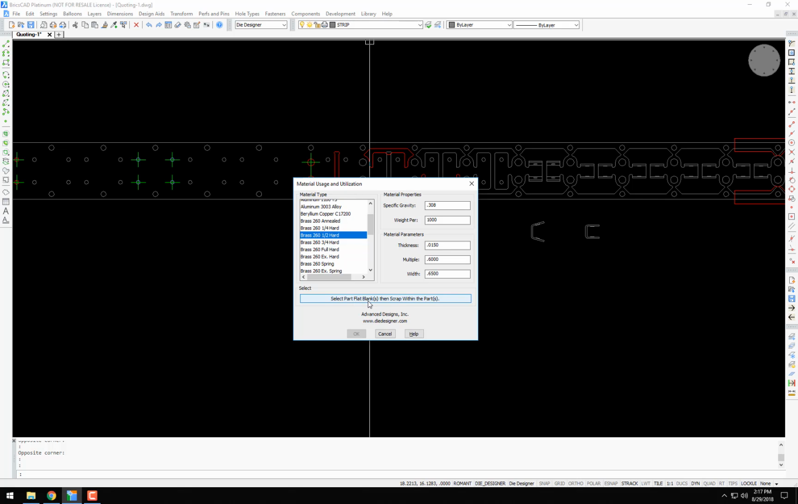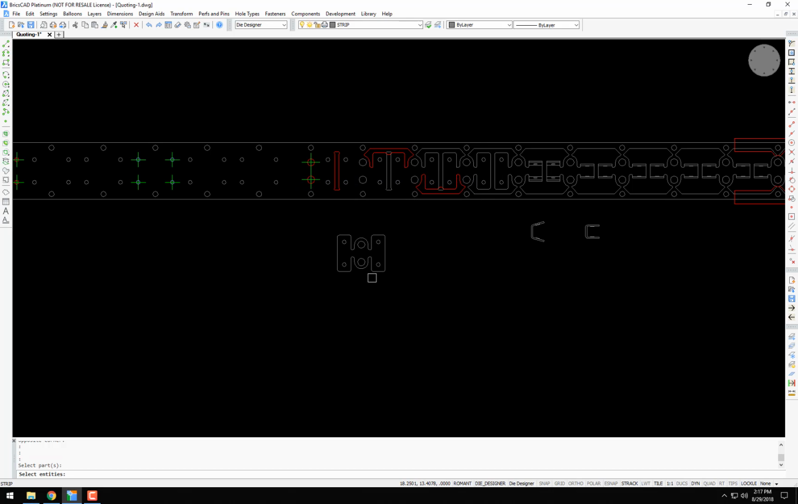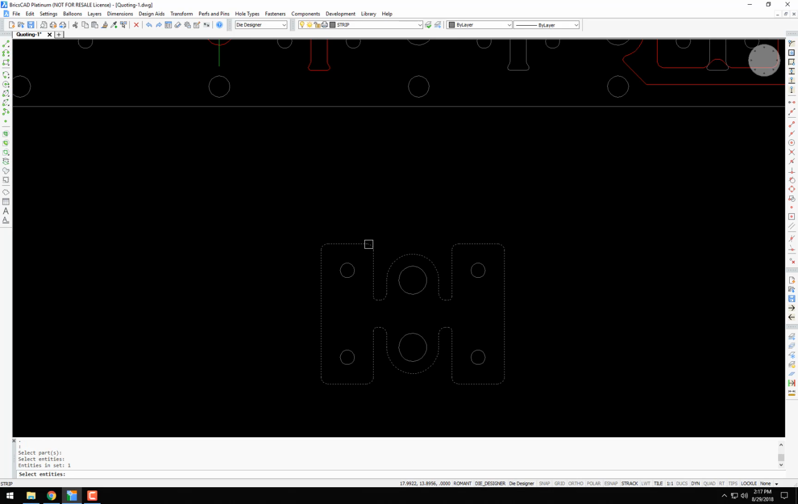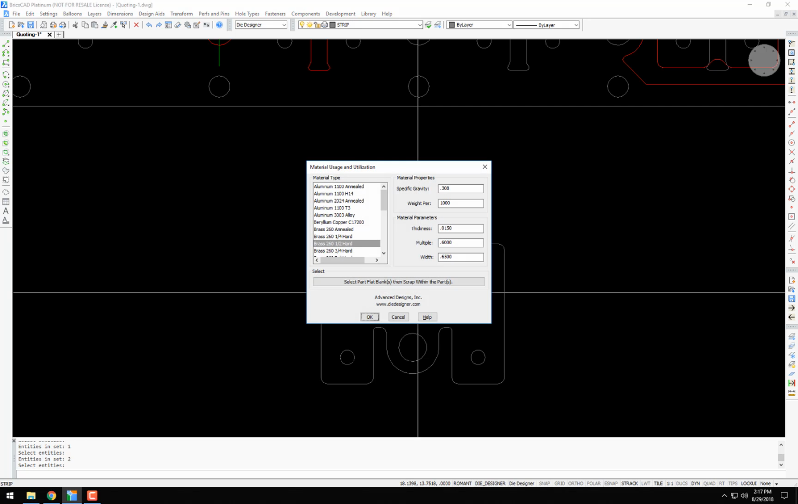So you need to have a flat blank already created and joined into a continuous polyline. And then after I do that, I will select the scrap within the part. So let's click this. I'm going to come down here and I'll select my flat blank. If it was a 2-up, I'd select 2 of these flat blanks, hit enter, and then select the scrap within the part. These are actually dimple holes, so they're not scrap, but these two are pierced holes, so I'm going to select them. And then I'm just going to click OK.